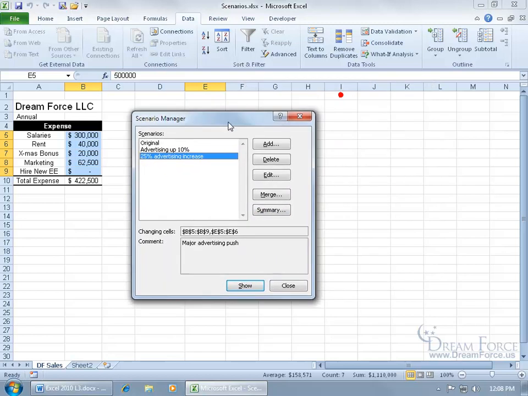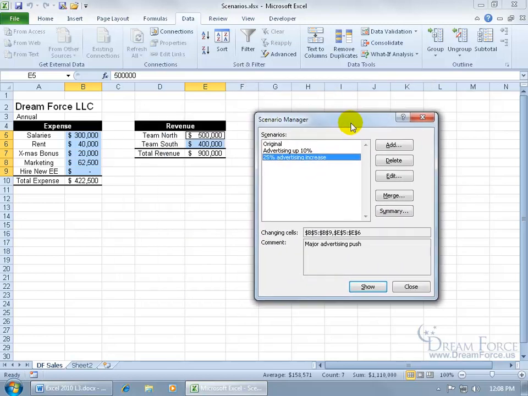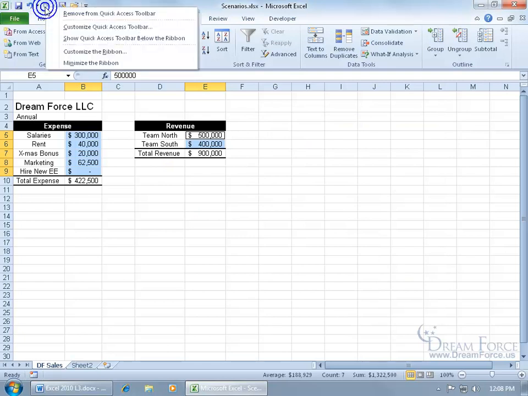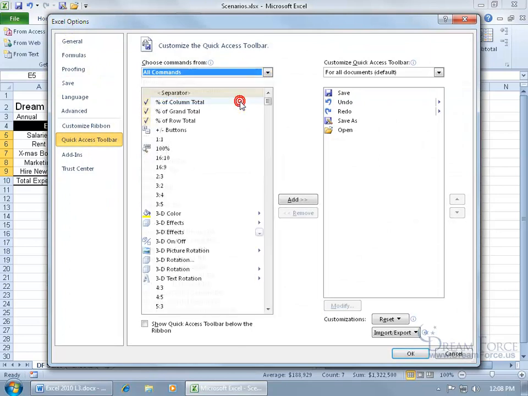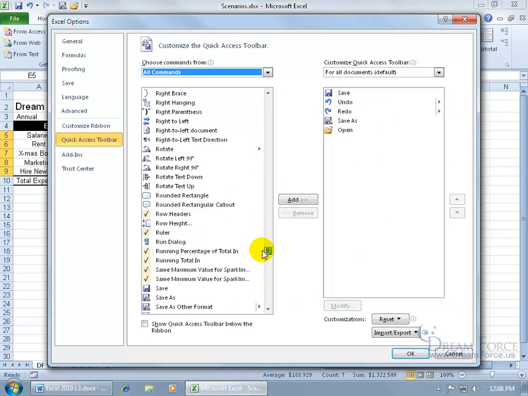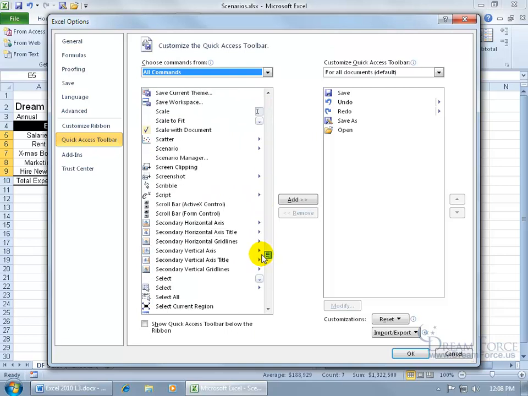Now, this is nice, but this thing is cumbersome. In other words, it gets in the way, especially if you have a lot of data here. So what I recommend doing is once you create your scenarios, go ahead and close out and customize your Quick Access toolbar by right-clicking on it, going down to Customize, and then clicking on the drop-down arrow to All Commands, and scroll down to the S's for Scenarios. And there it is. You've got your Scenario Manager and your scenarios with the little arrow. The arrow means you can click on the drop-down arrow and on the fly just choose the scenarios listed.